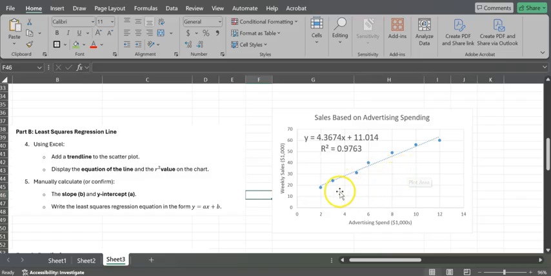All right, and this line obviously is going to be y equals 4.3674 times x plus 11.014. And the r squared that we are looking for is called the determination coefficient. As well, we're going to make an interpretation for it later on.